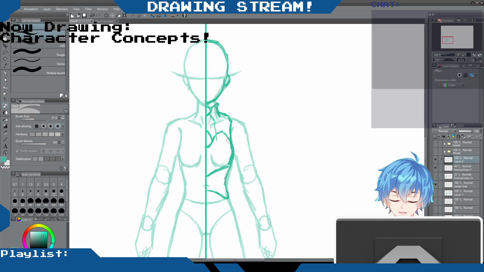I got kind of an idea I want to tinker around with here. Kind of like an armored upper body, like torso covering here.